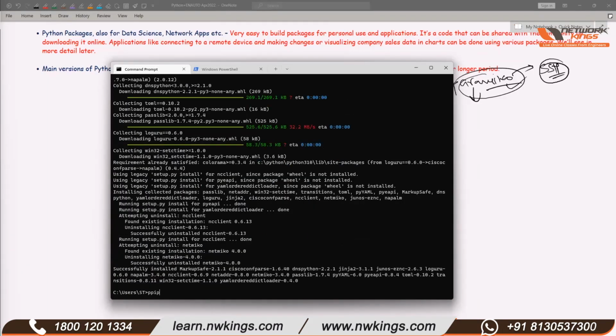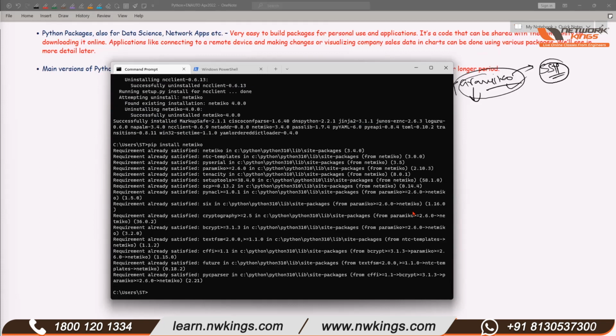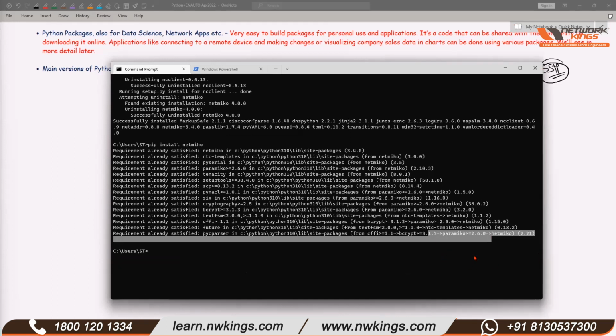Okay, leave it, I'll do it again. Pip install Napalm. So when I install Napalm, you will see that it tries to download another library, Paramiko. Why is it trying to install Paramiko? You can see Paramiko here. Because Paramiko is a dependency of Napalm.